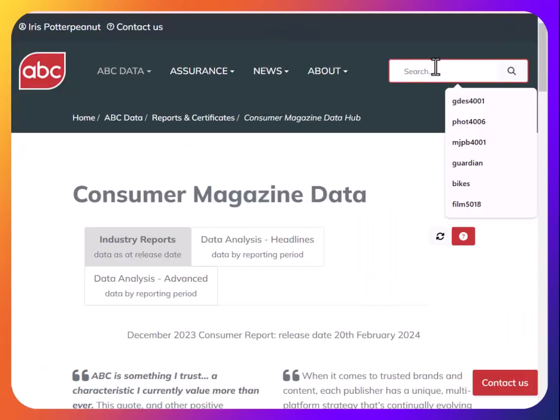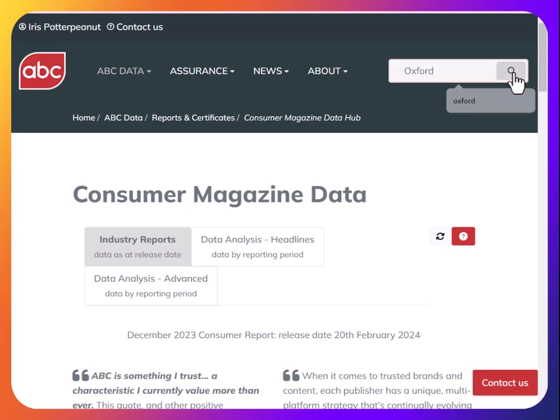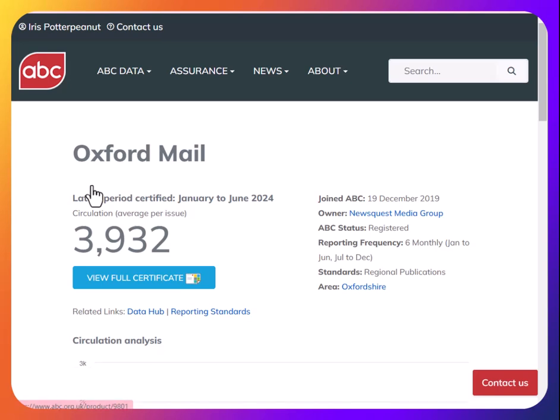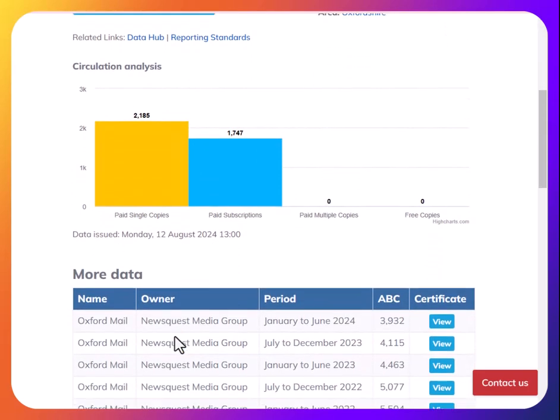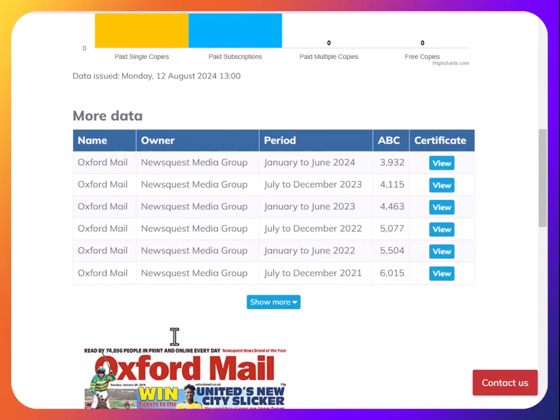If you are looking for circulation data for a specific newspaper or magazine, you can use the search box on the homepage. I'll look for regional publications in Oxford. I'll click through to the product page for Oxford Mail. Here it shows the average circulation per issue for the last period certified, in this case 6 months from January to June 2024. If I scroll down, I can see the historical data for this title.